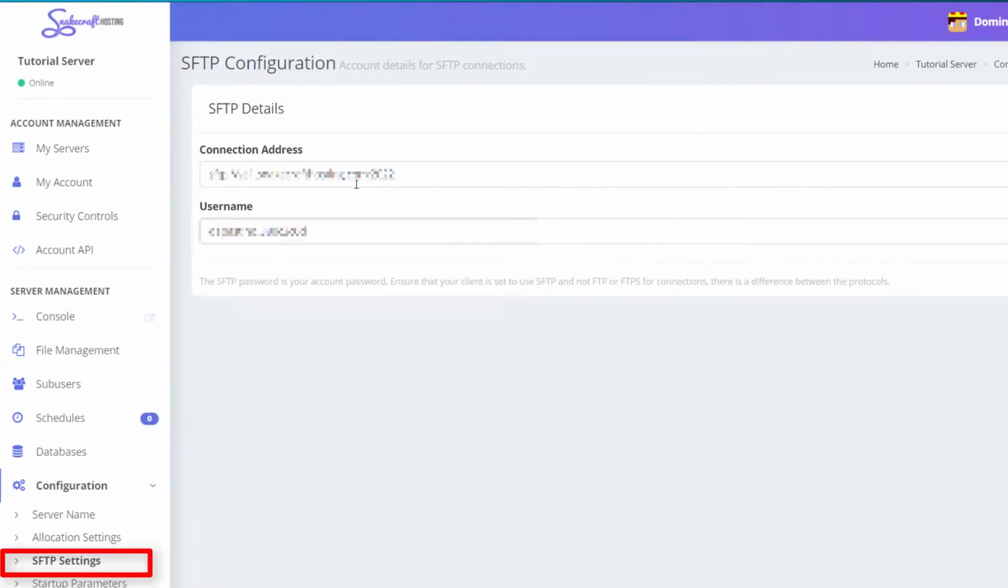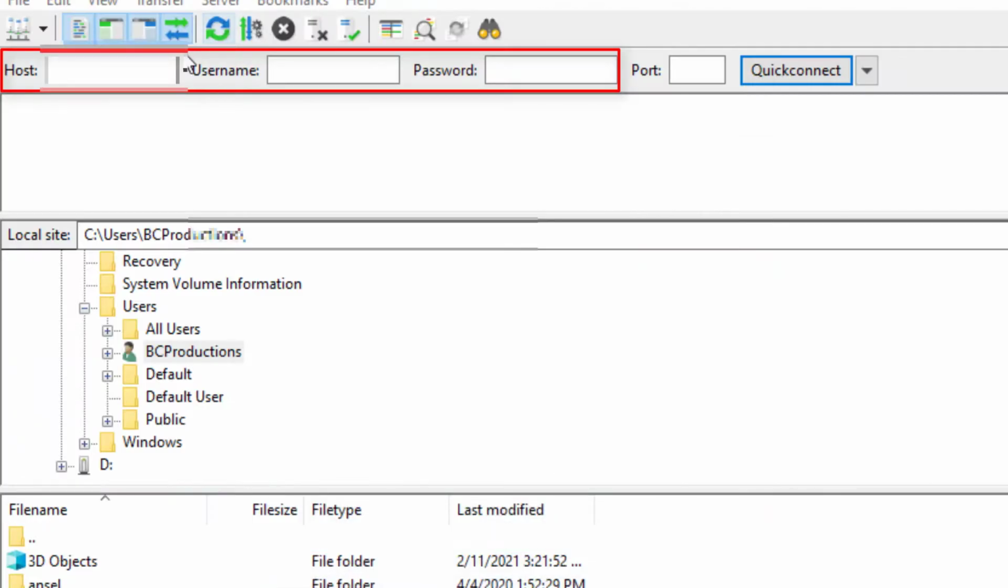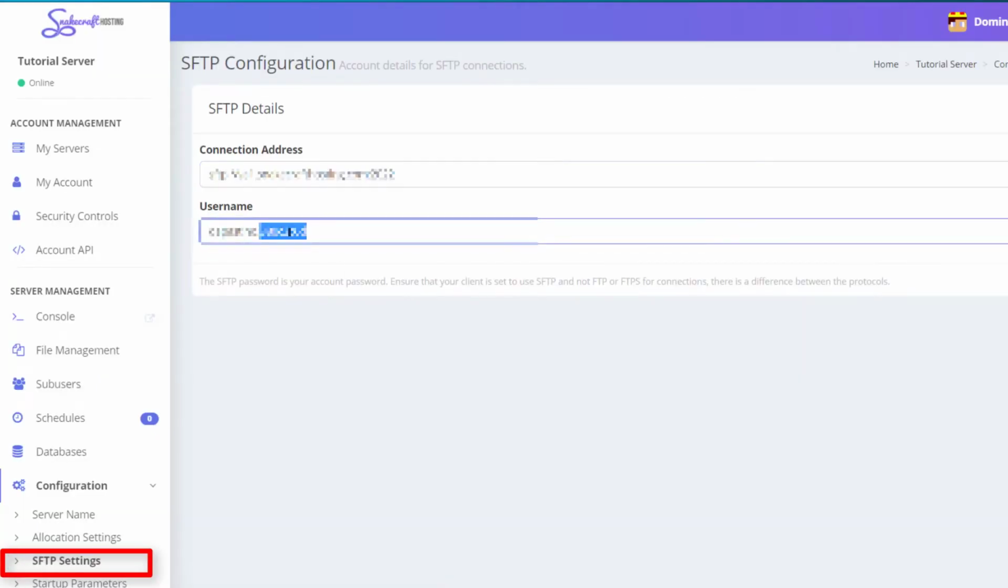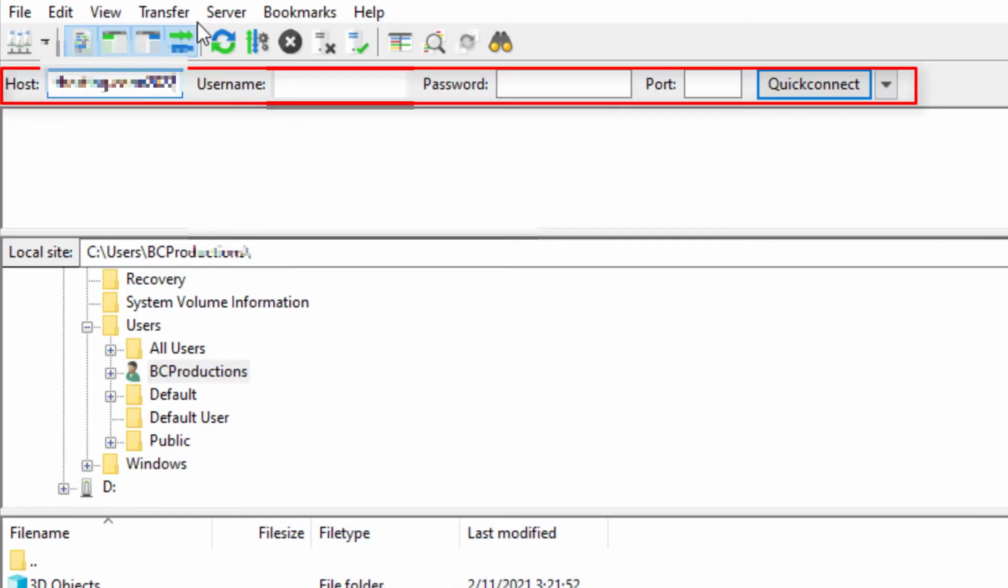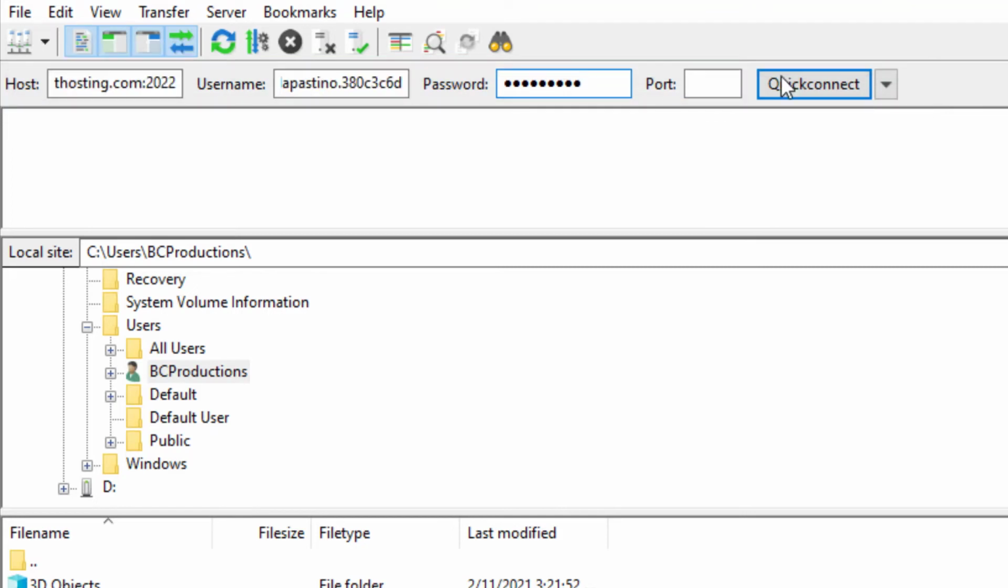First, copy and paste the correct address into the host section. Then, copy and paste the username into the username section. Lastly, type the password you use to register into the password section. Click Quick Connect, and now you are connected to your server.